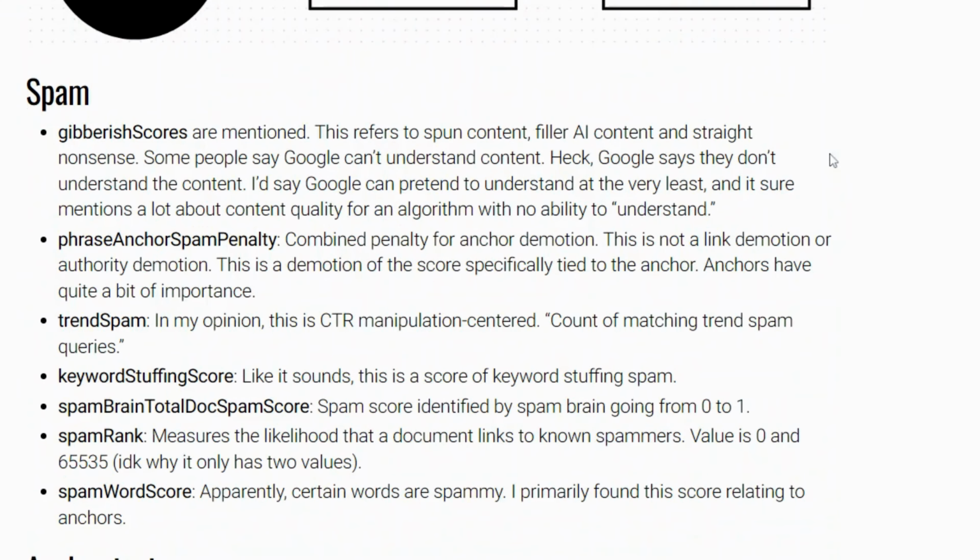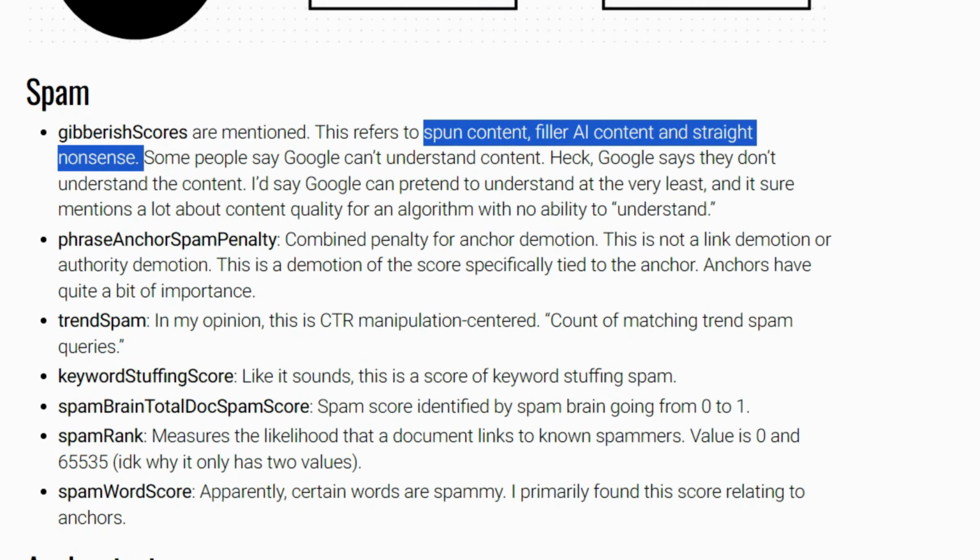Here in the spam section, it also mentions some reasons why you could get demotions: spun content, filler AI, and straight nonsense. So even though Google says they can't understand content, they usually can pick out these sorts of things, which will get you a demotion.